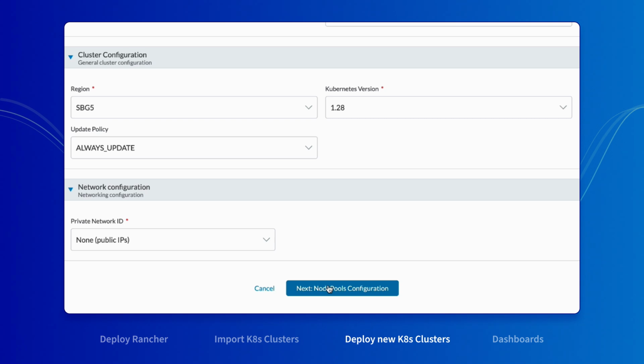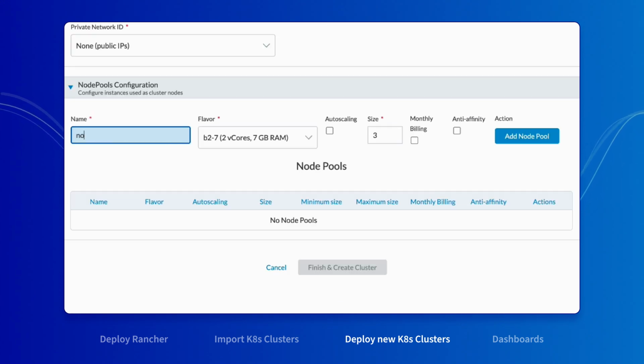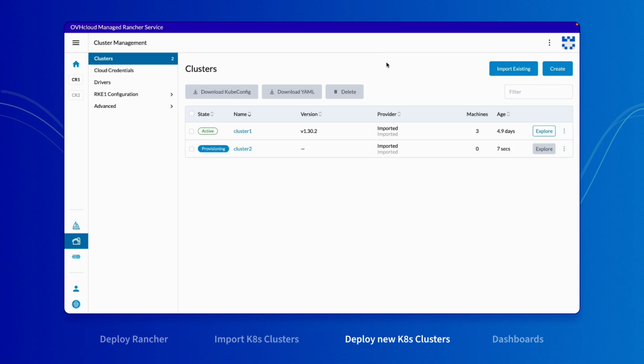And then the node pool configuration to choose how many nodes and what type I want to add inside my Kubernetes cluster. I want to have one node pool. Here we are going to create node pool one with three nodes from the flavor B27 inside. Let's click on add node pool. It's added. We can check that it matches what we wanted, and now we can just finish and create the cluster. This operation will take a couple of minutes.